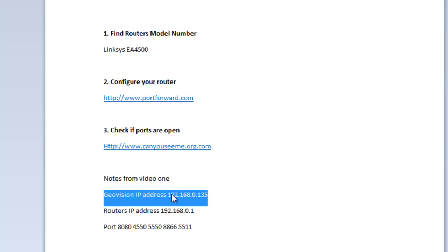So, the IP address to my Geovision system was 192.168.0.135, and my router's IP was .1. Yours is going to be different, so don't freak out if it doesn't match up with mine. So let's go ahead and go to step one.